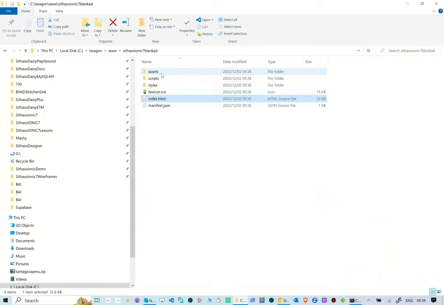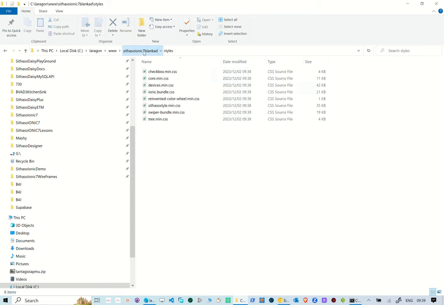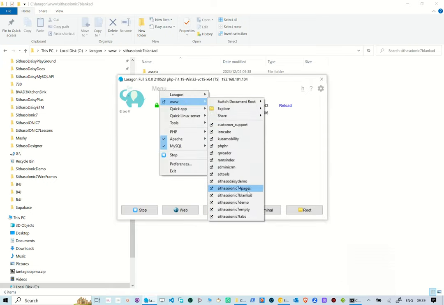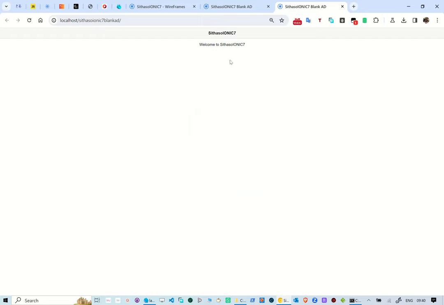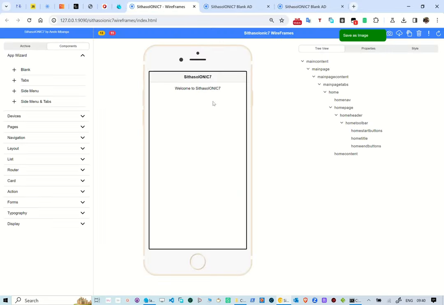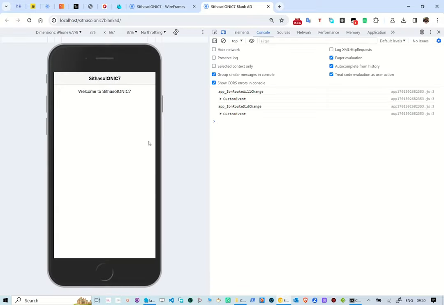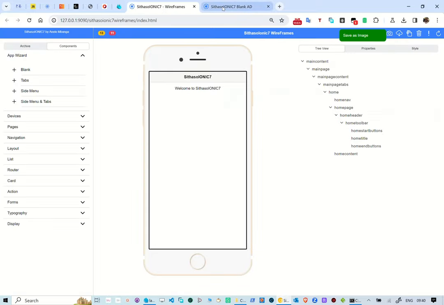But basically, we have generated a blank application. We transpiled it to JavaScript and HTML, all from B4J, and our application is basically running well, exactly like what is in the wireframes that we created here. So that is how you generate applications from wireframes using the abstract designer.